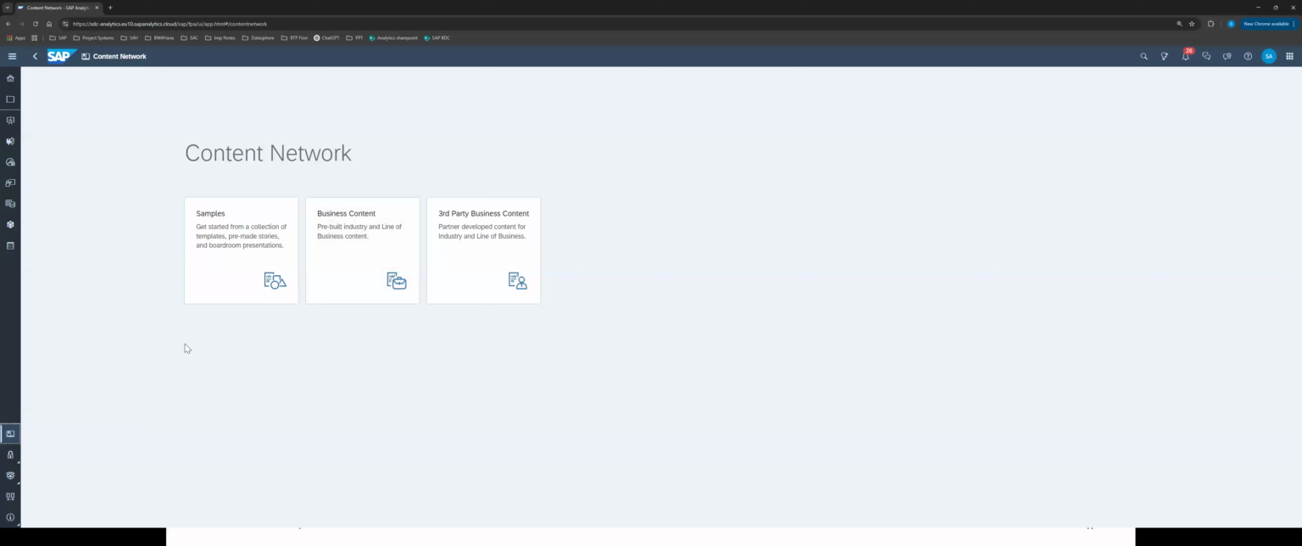And another important point for content network is it is used in lifecycle management. So when you want to move a dashboard from a development environment to quality environment, you have to import and export into the content network, and you can use the network for that.